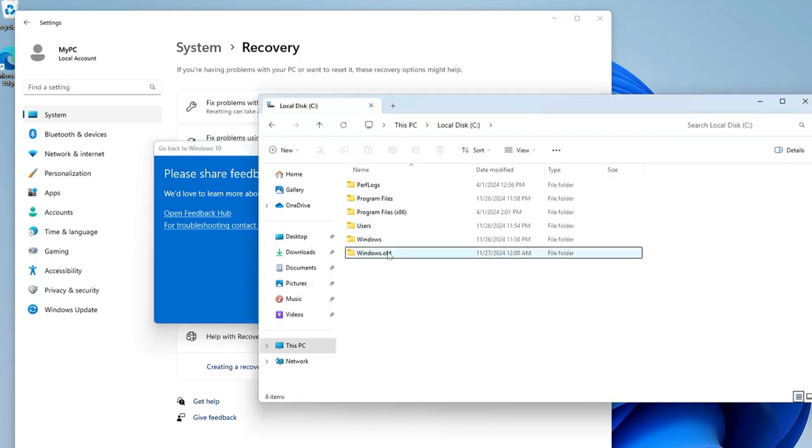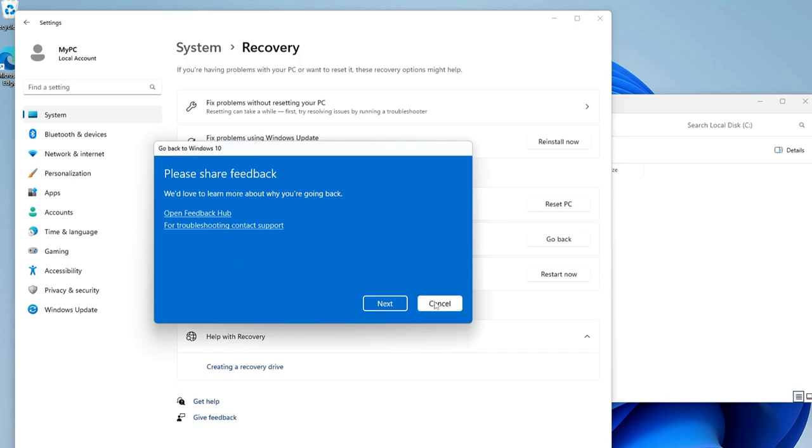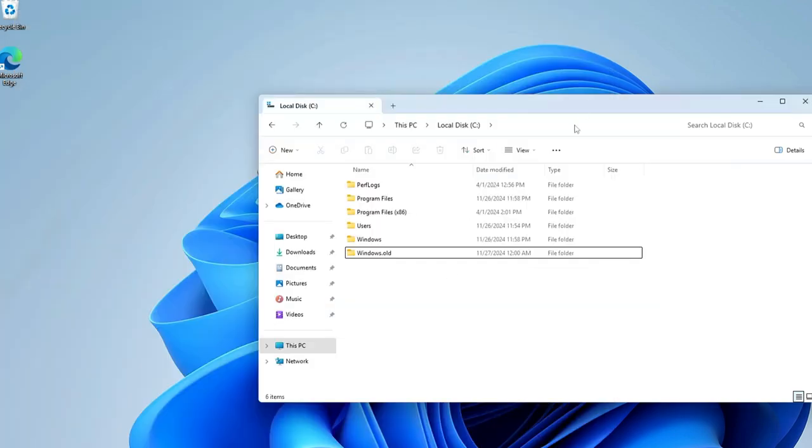So that's all guys for today, and this was the easiest way to install or upgrade to Windows 11 without using any USB drive and without losing any of your data.